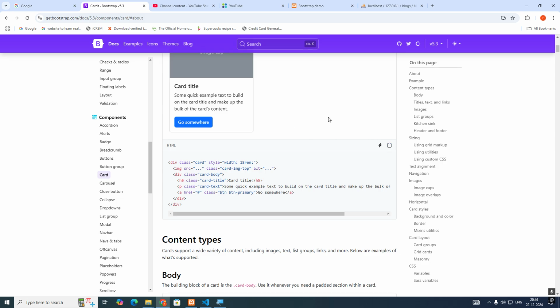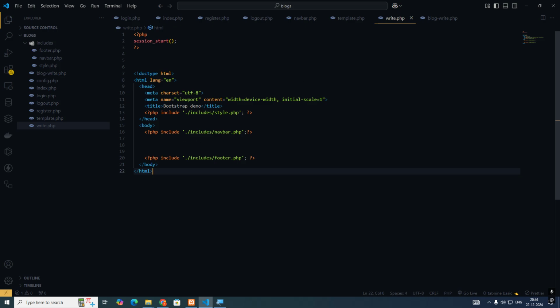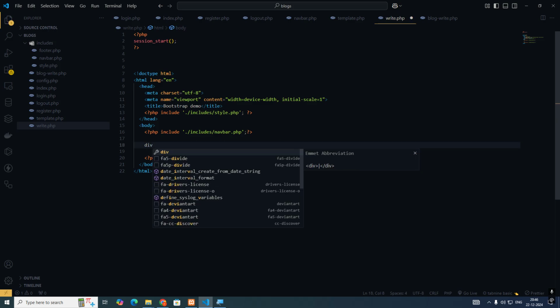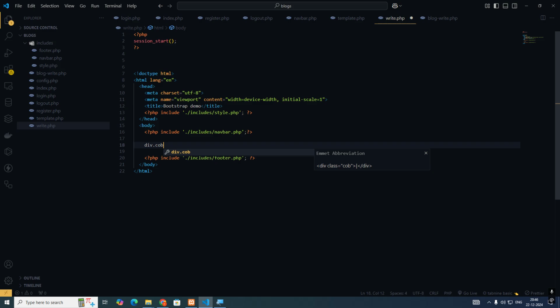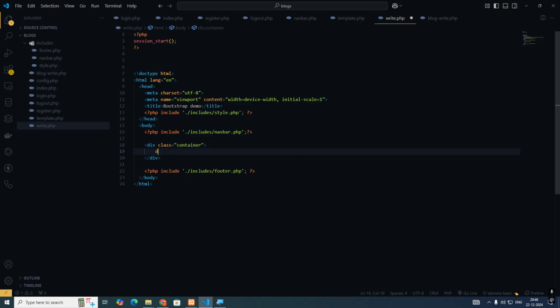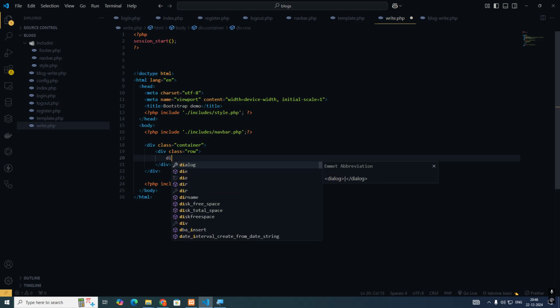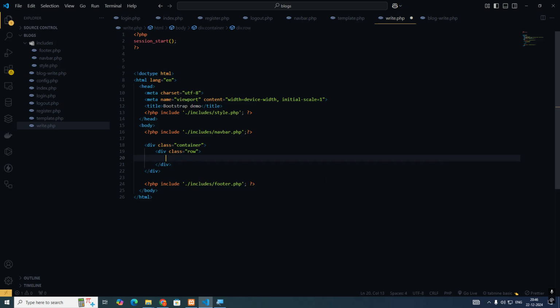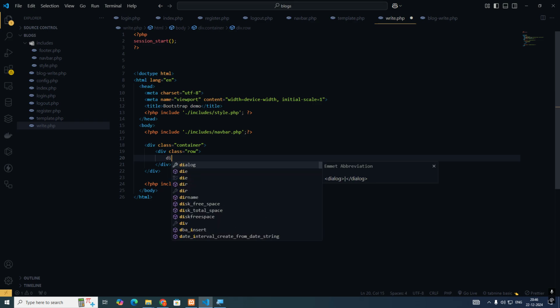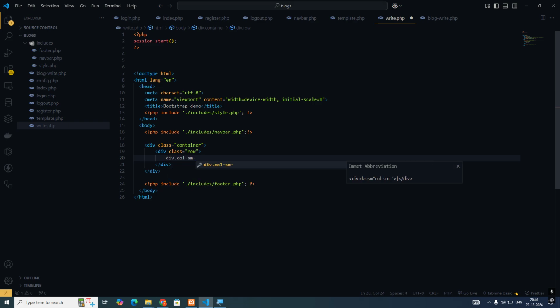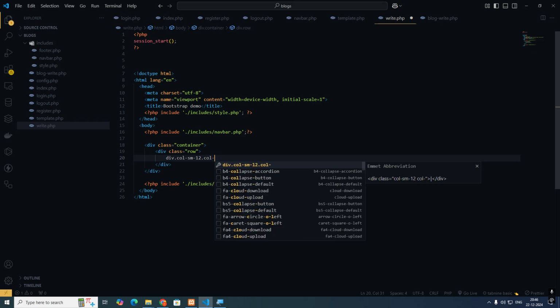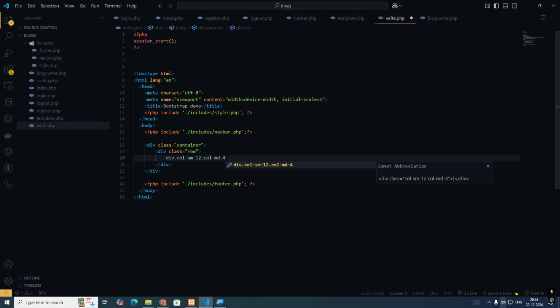Okay, but before I copy, let's create a division here. First I'll create a container division, dot row, oops, my bad, row, and then we need to define the column. So in this case it would be a division, dot col-sm-12, dot col-md-4.